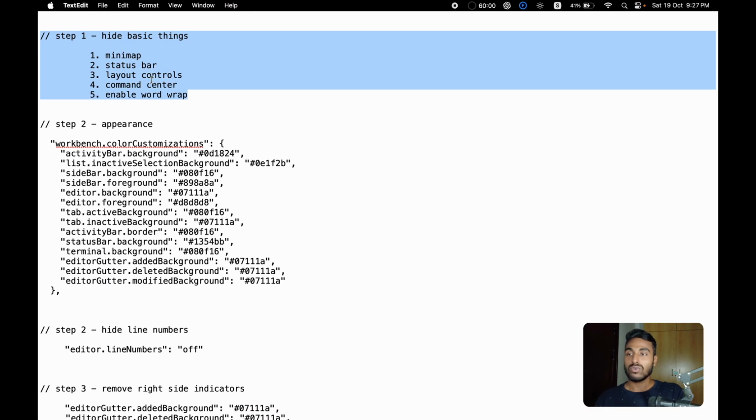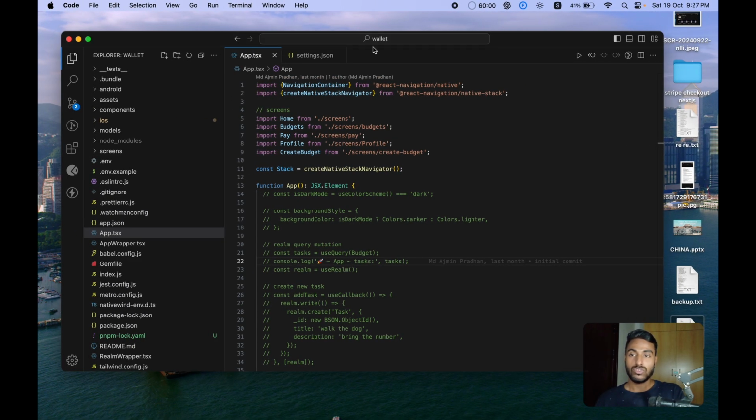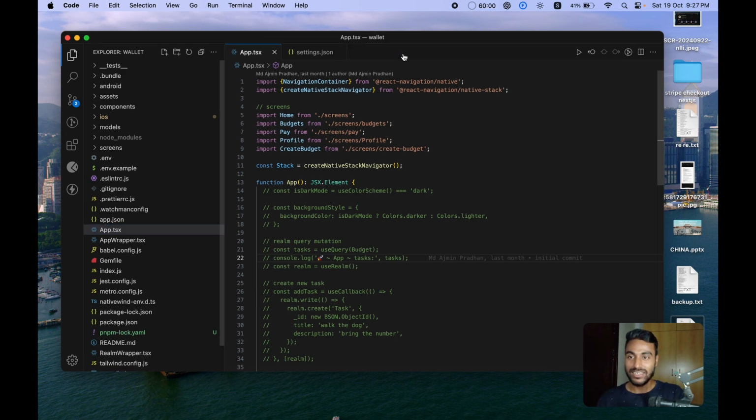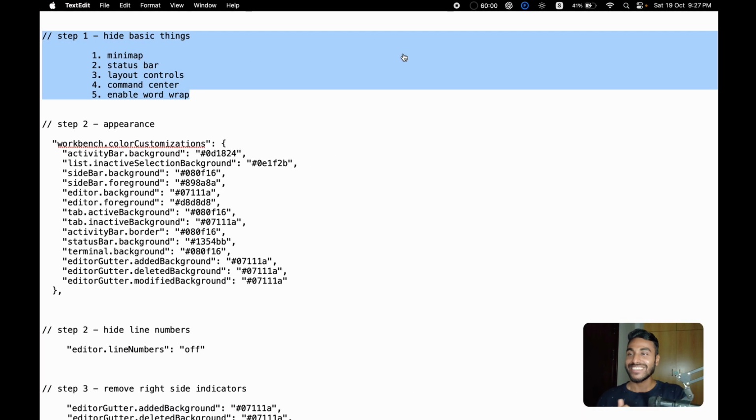Then we are gonna do layout controls. You see, just right click and layout controls, this one. And then I also don't like this search bar, so command center. It's pretty much so much happening. Okay, let's move on.